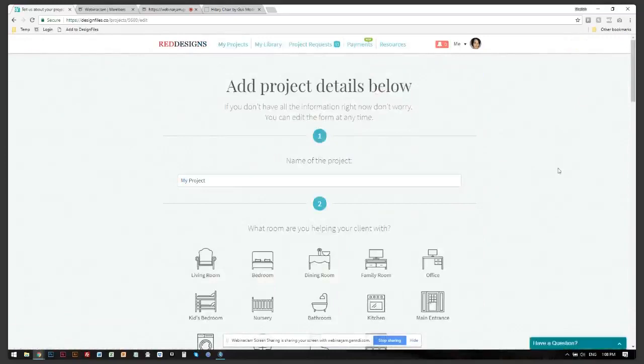Okay, so here is our project questionnaire. Just a heads up, we are viewing this form as designers. There are two versions of this form: one is for designers who are filling out the form, and one is for clients who are filling out the form. All the options are exactly the same. It's just worded a little differently if you are a client.